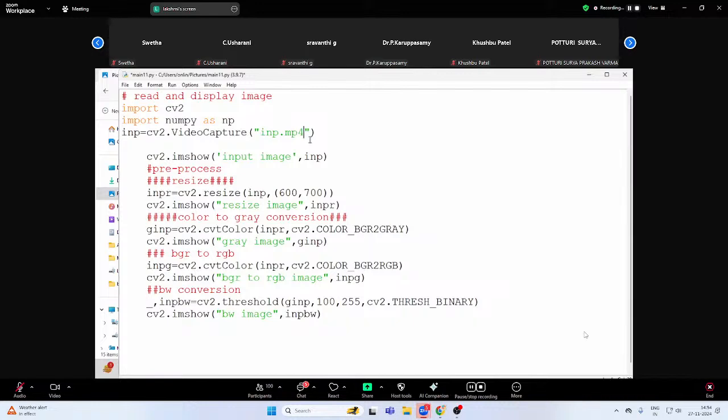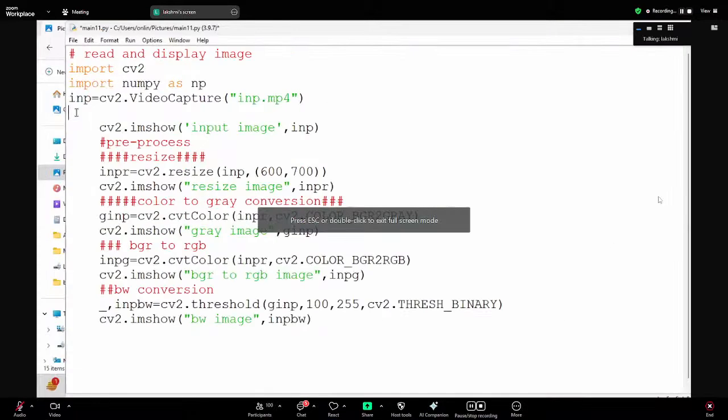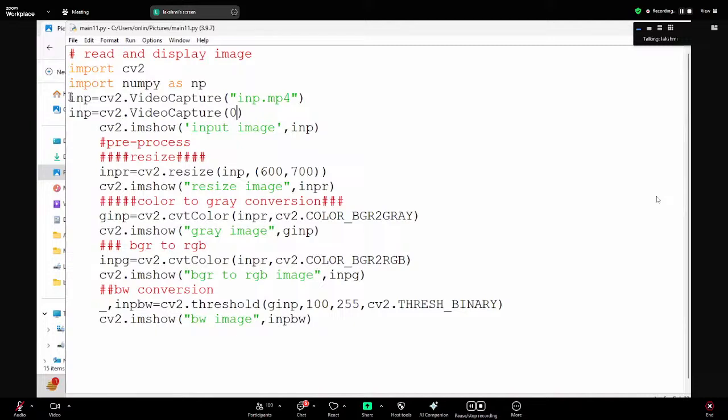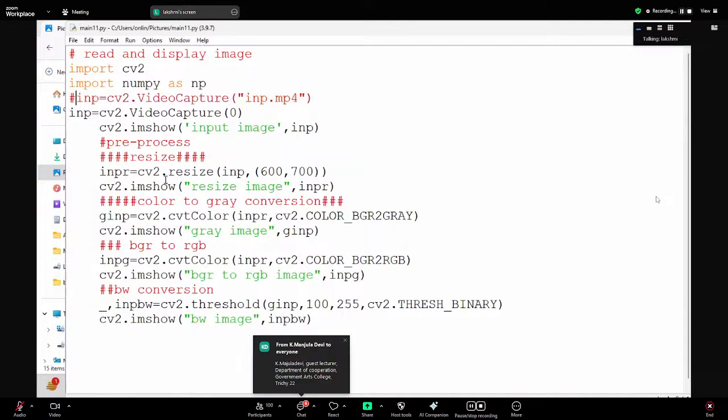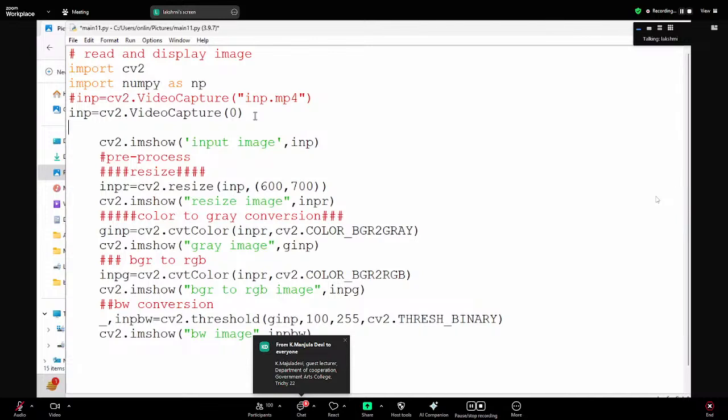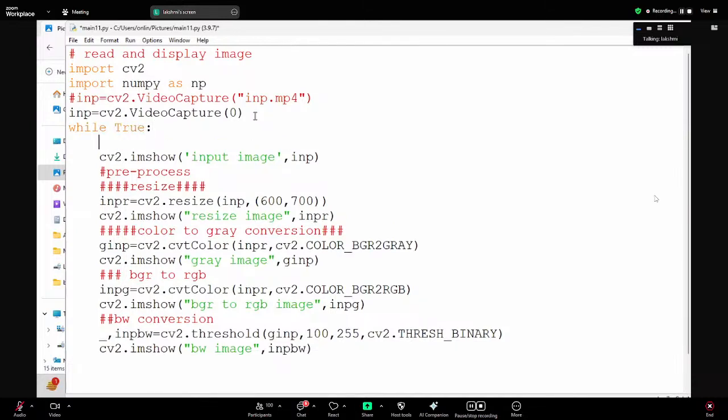If you are taking live video, then you have to use 0 here. So I'm using live video. I don't want to go through the saved video. After that, once you have started with this, you have to start with the while condition. Why do you want to take the while? While True is nothing but a continuous loop, which the video needs. Here you have to write ret comma frame is equal to, and there we used cv2 dot imread for image reading, but here you have to take inp dot read. That's it.